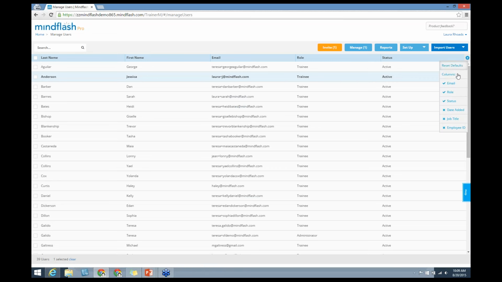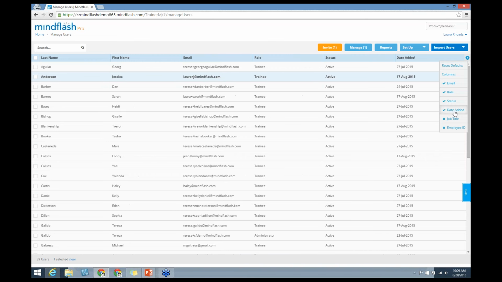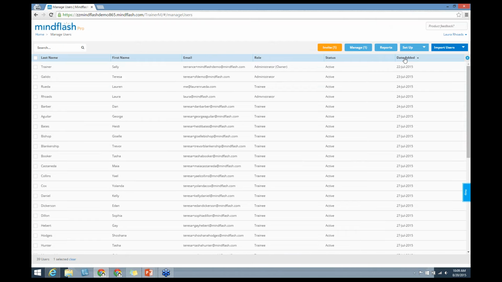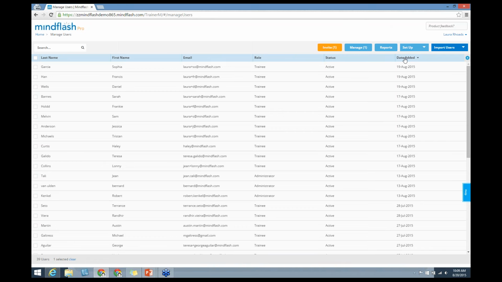And so you'll see that you have the ability to turn various columns on or off, and one of those columns is the date added column. So we're going to have that. And again, we are looking for new people. So we're going to sort that list. And we'll see that, okay, there were 3 people added most recently, and those are the 3 people I need. So I'll just check their names. And I will click Invite.